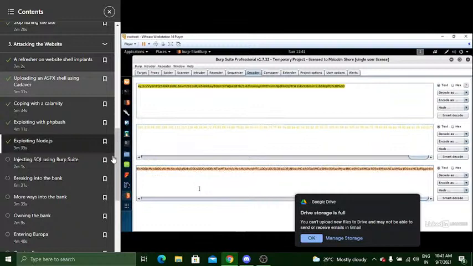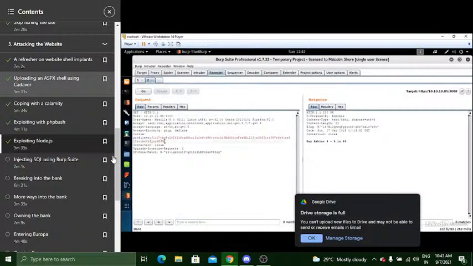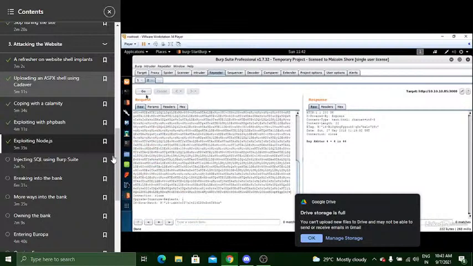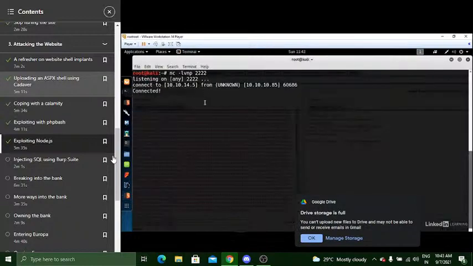Before we send it, we need to open a listener on port 2222. Okay, let's copy it into the request and we'll send it. We can see the response says invalid user type. This is expected. Let's check our listener. And we can see the message connected.